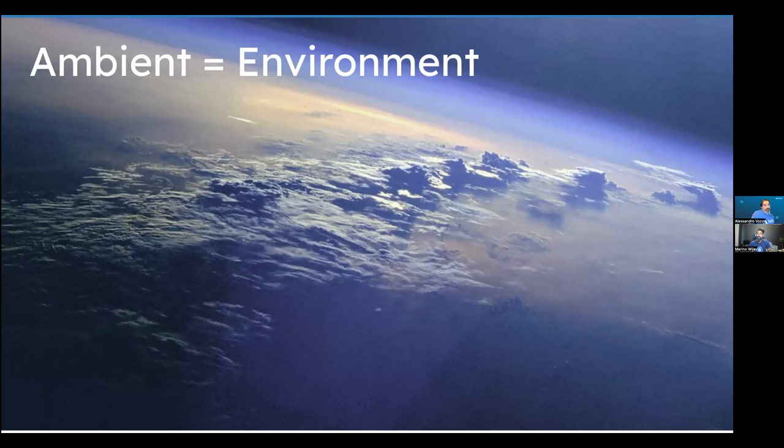So what is ambient? It's interesting, and that's why it triggered me to talk about ambient mesh and environment, because in Italian, the word for environment is spelled like ambient. If there's any Italian here, when we say protezione ambientale, like environmental protection, it's spelled exactly like ambient. So for me, those two words are quite equivalent. So why am I talking about ambient?